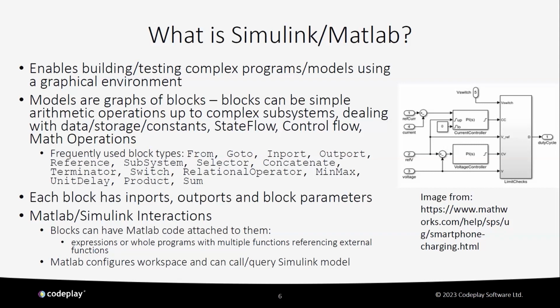The Matlab and Simulink interactions are that blocks can have Matlab code attached to them, full functions, but also just expressions as block parameters to configure the block in certain ways. But Matlab itself, as a programming language, is also used to configure the workspace and is called to query the Simulink model.